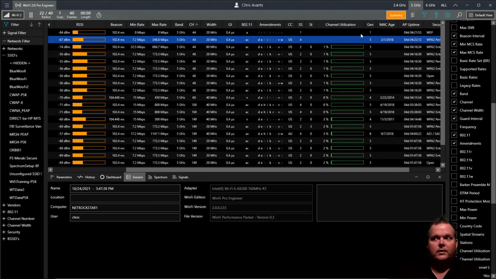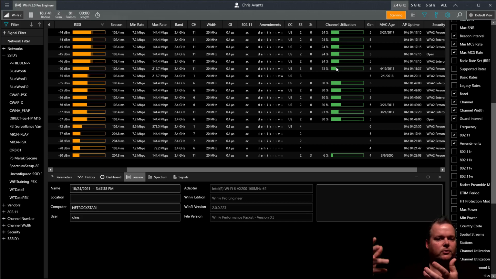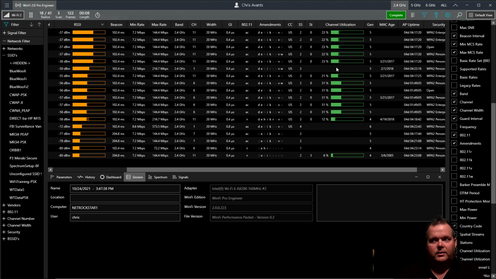Of course, this is 5 gigahertz, but if we look at 2.4, for example, and this is just a reference, right? We're not doing a troubleshooting case study in this example. This is just how to use this tool. Well, if you look there, channel utilization is higher.